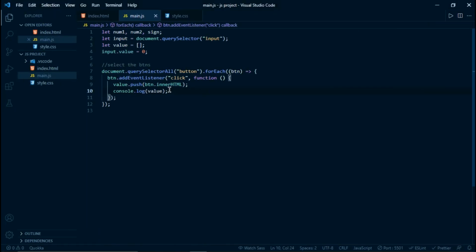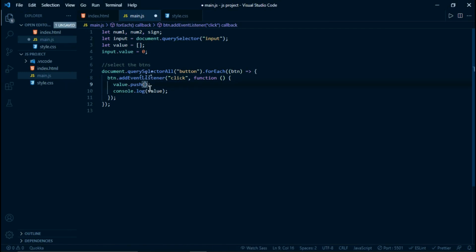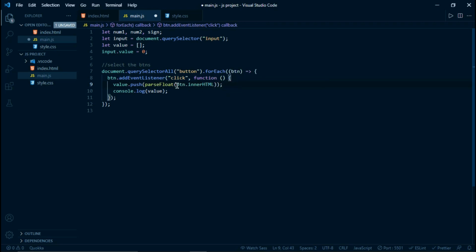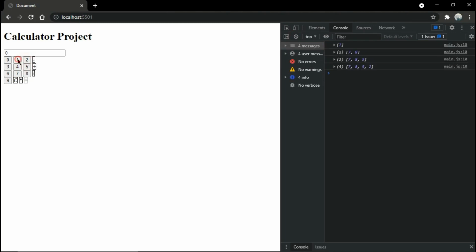So what we can actually do is, let me just cut this. There's a method known as parseFloat, and what parseFloat does is it converts a string into a number. So it's converting whatever is in here into a float number. There's parseInt and parseFloat, but in this we're going to use parseFloat. Let me hit save, and if I go back into my browser, let me just clear this. When I press 7, 8, 5, 2, 1, as you can see, we're updating our array. As simple as that, guys.